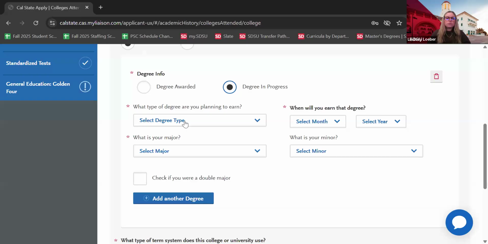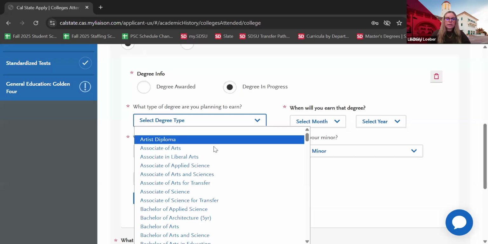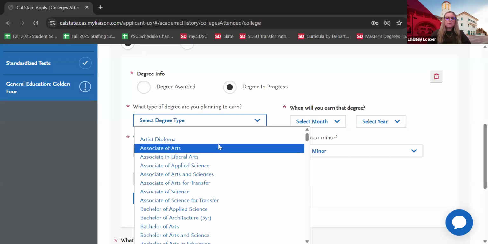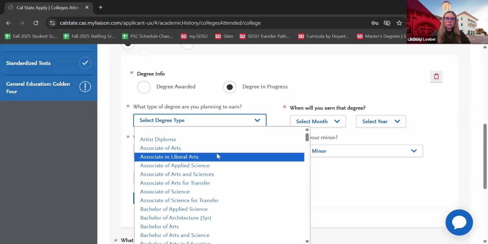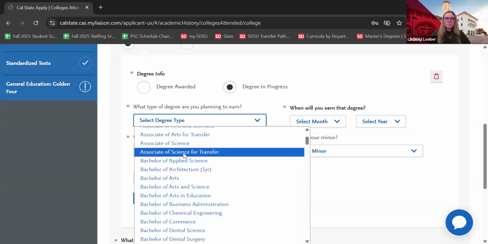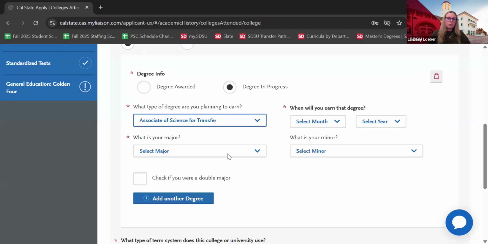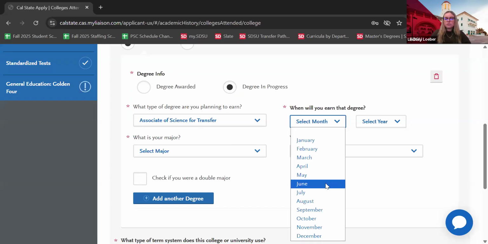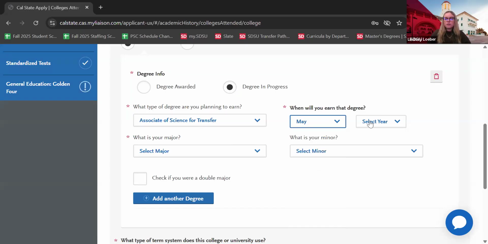And it will ask you to indicate what type of degree that you're earning. So the business for transfer degree is an Associate of Science for transfer. So you'll want to figure out what type of degree you're earning. If you need any help with that, please double check with your counselors at the school that you're earning the degree from. It'll also ask you to indicate when you're planning to get the degree. So I will say May 2026 for this example.